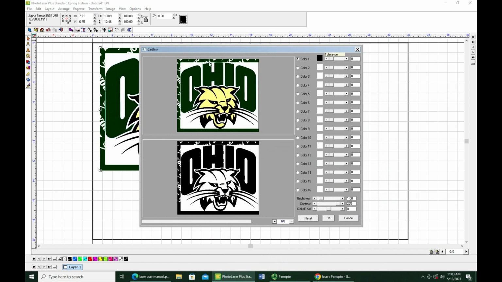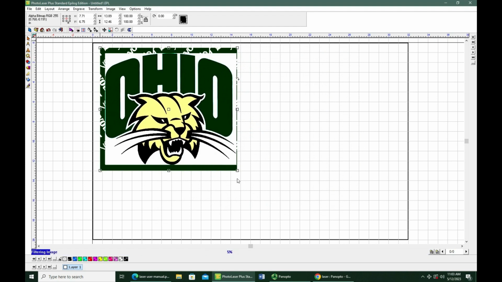So the first layer is done. It's asking me if I want these colors to be converted in this way. So in this case I do have this beige field that's being converted to white. In this case I agree with that. So now I have the first layer is done.